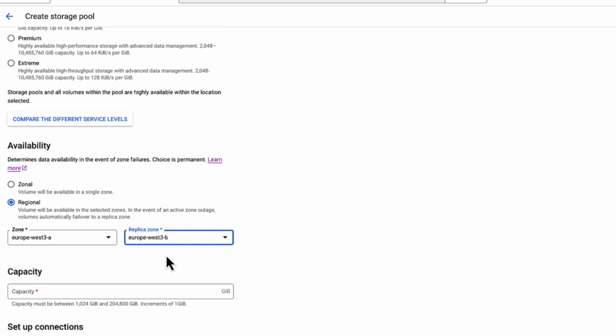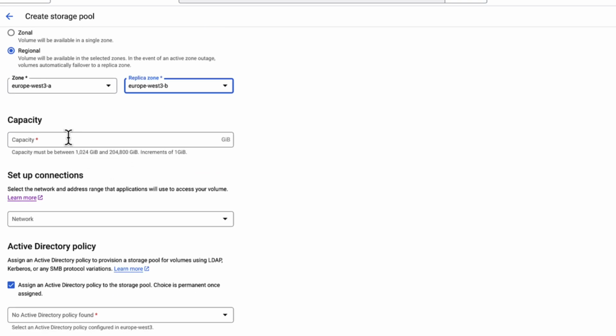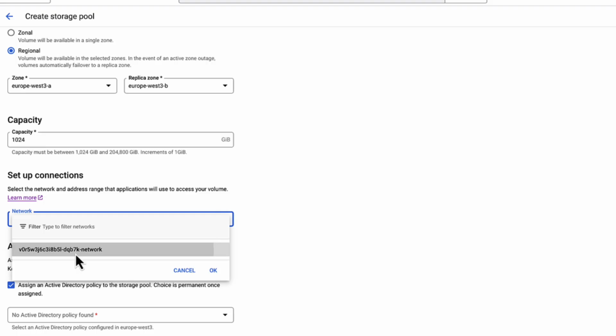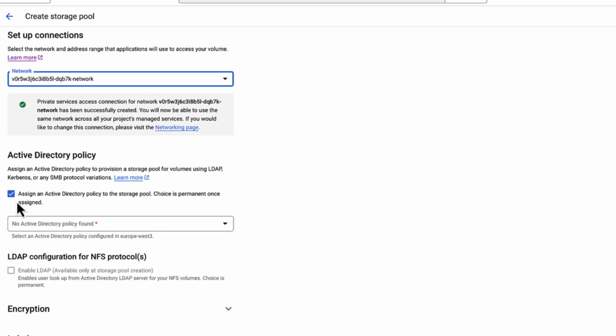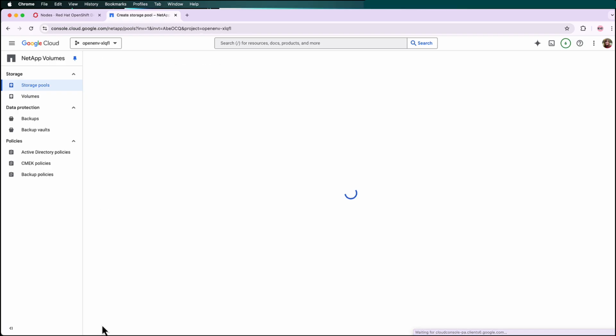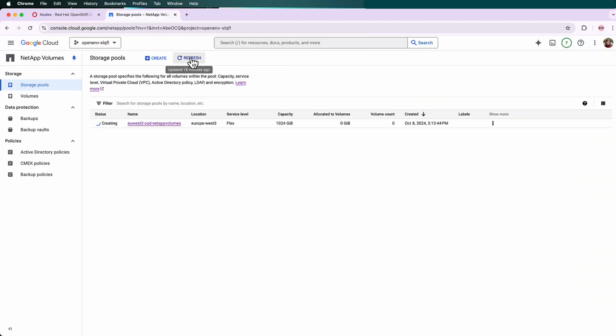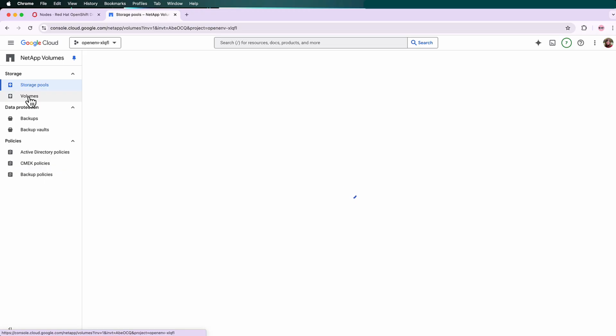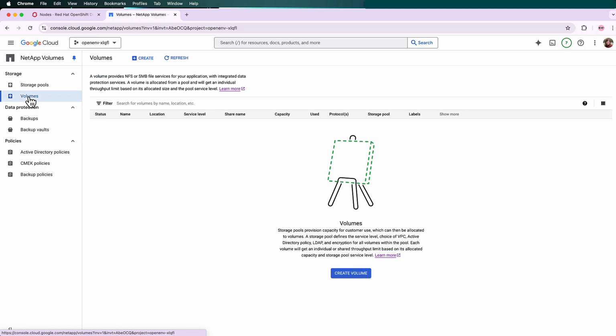This means if we lose access to the volume in Zone A, we will still have access to our data in Zone B. So next we choose the capacity, and we'll connect it to the VPC with the Openshift cluster. We had already peered it. We can turn off AD for this application and then hit Create. After some time, the storage pool comes up, and we can see that there are no volumes in it, as expected. Next, let's install Trident, the CSI provisioner.